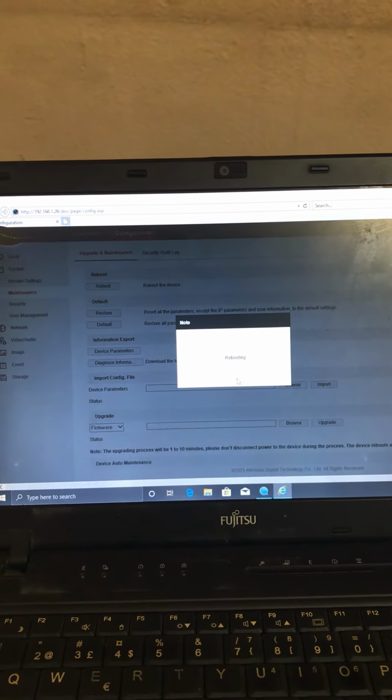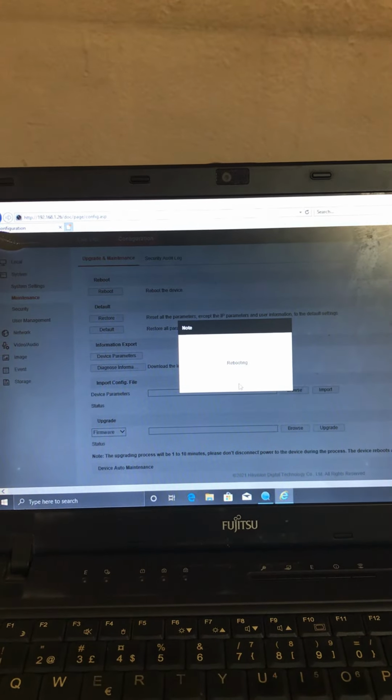So I'll make the next video of how to connect, how to integrate the camera on another NVR.